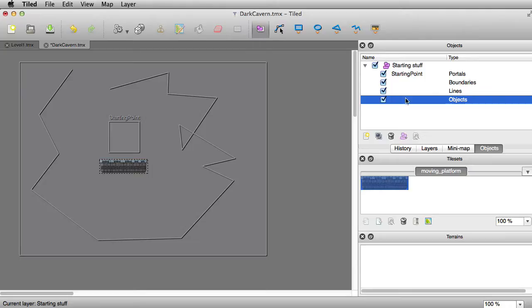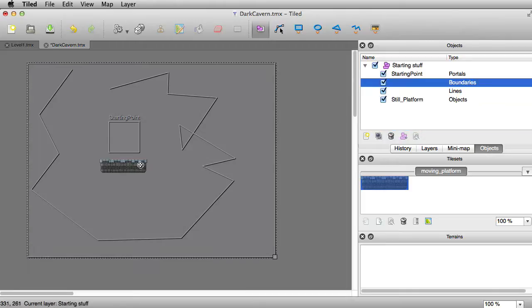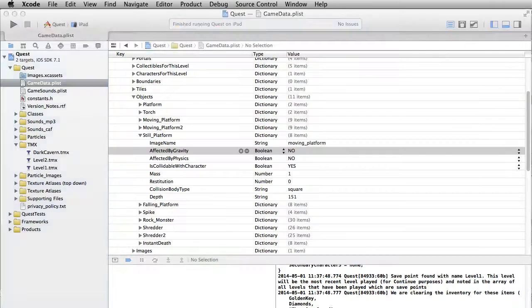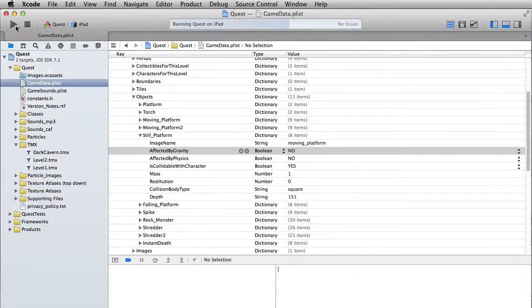And now let's go ahead and test that out. So we'll go ahead and put that in there. Just write still platform, and that's it. You know, you position it wherever you want to position it. Maybe make our character drop onto it like so. And let's save it out. Come back over here to Xcode, run it again, and we'll see if it showed up for us.